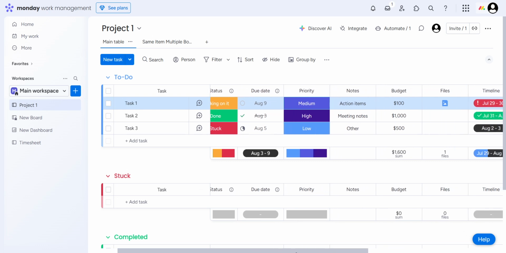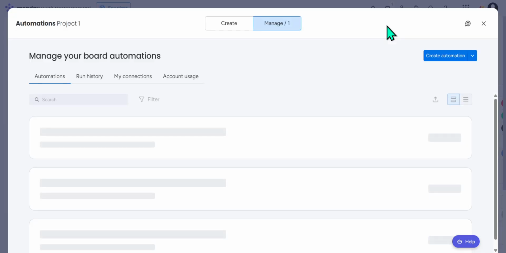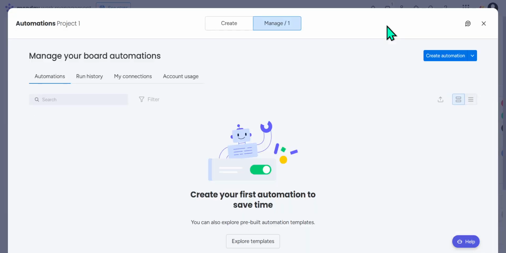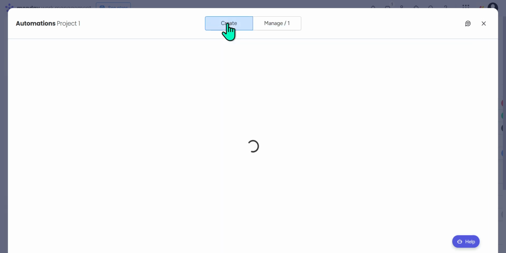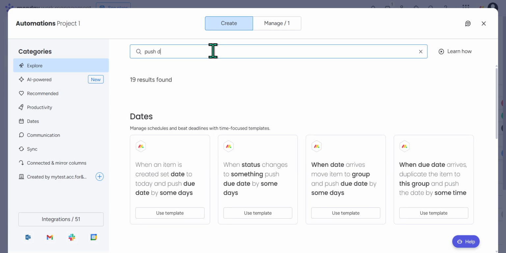repetitive tasks. First, locate the Automate button, which you'll find conveniently positioned on the top bar of your Monday.com dashboard. Clicking this button will lead you to the Automation window, which provides a variety of options for automating your task management processes. Once you're in the Automations window, you'll need to search for the term Push Due Date. This search will bring up several templates specifically designed for date automations.